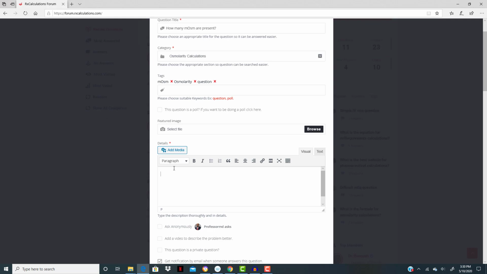So now there are two ways you can ask the question. You can either type the question in the editor, or you can attach it as a picture. So I'll first demonstrate how you ask the question using the editor, and then I'll also show you how to add a picture to ask the question. So let's go ahead and ask the question. Let's say we want to ask how many milliosmoles are present in 1 gram of sodium chloride.